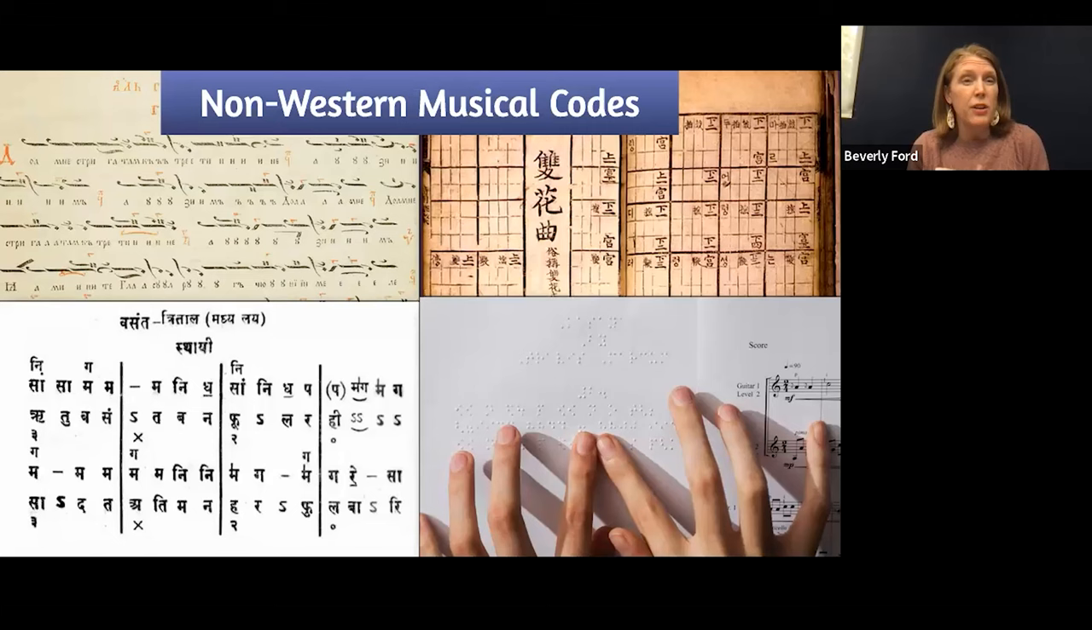1, 2, 3, and 4. 1, 2, 3, and 4. Once more. 1, 2, 3, and 4.